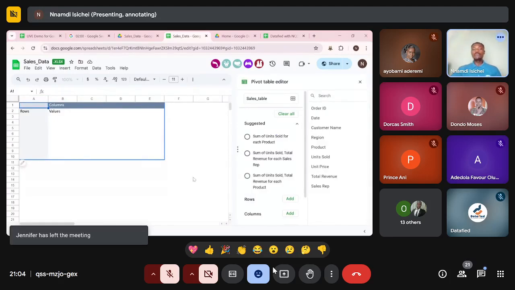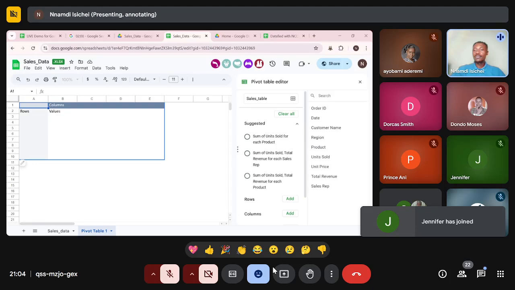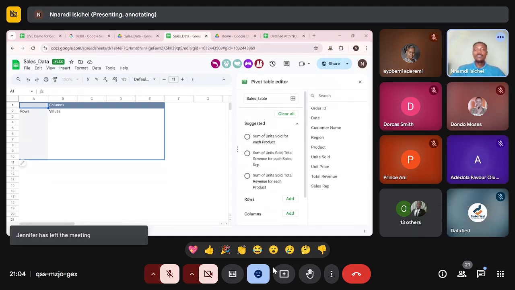For those of you who are following and practicing with me, I'd like to know if there's anyone that has been able to create a pivot table by my directions. Anybody? Okay, Dorcas, well done. Well done, Dorcas. Any other person? Another person? Just Dorcas?